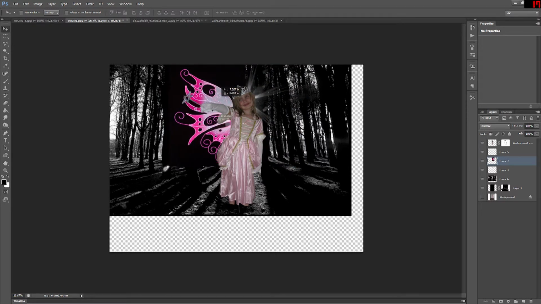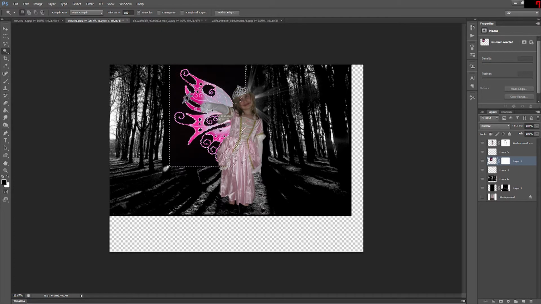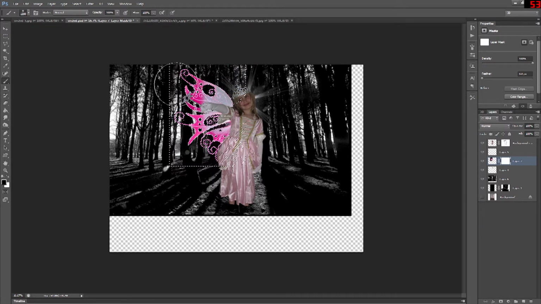While I still have that layer selected, I'm going to use my magic wand tool and select all of the black, or the dark brown, of that image. Then I'm going to switch back over to my layer mask, use the black brush, and remove all the background, or the black, from that image.